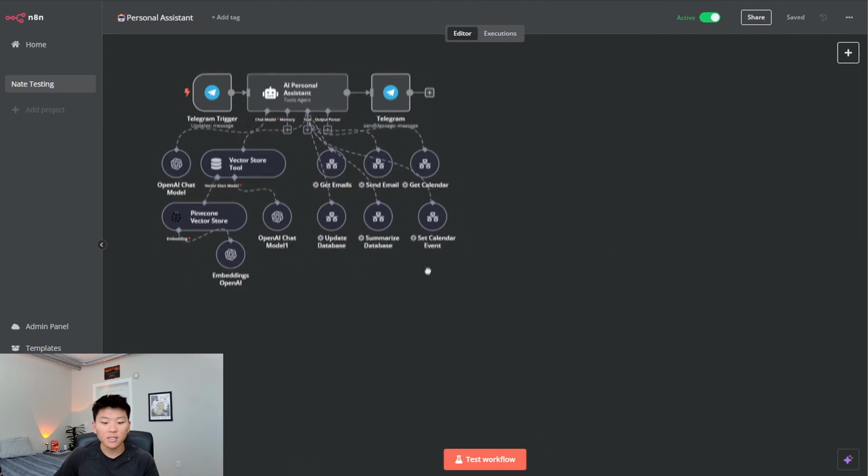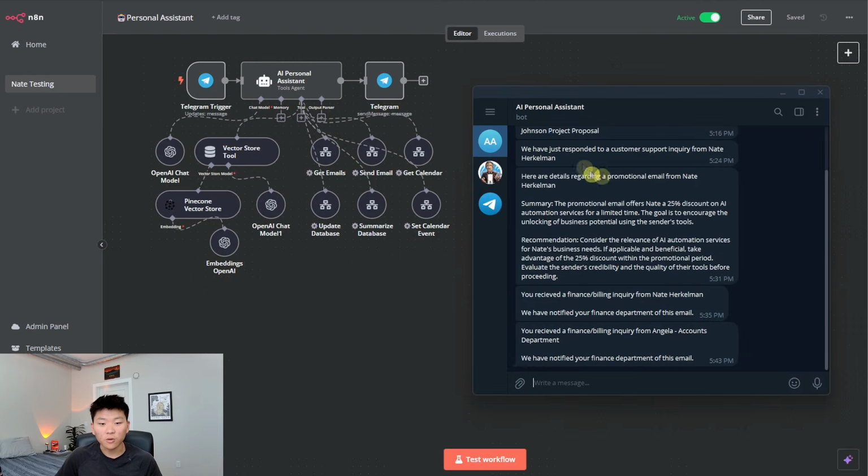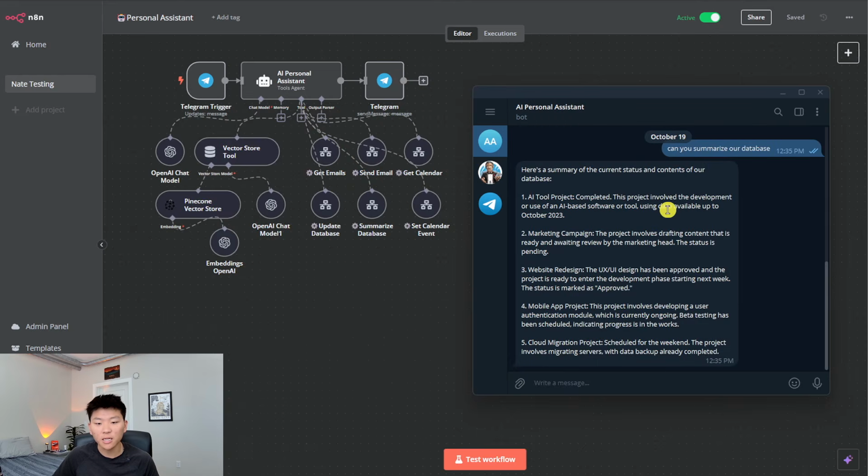So here's the assistant. Let me just pull up my Telegram that I talk to for my AI assistant. As you can see, there's different information that I've been testing out with other workflows and other executions, but let's just come in here and say, can you summarize our database? And so this is going through Telegram. The agent is getting this prompt right here. Can you summarize our database? It's figuring out which tool it needs to call in order to do that. And then it's going to summarize the database. As you can see, we just got this message back.